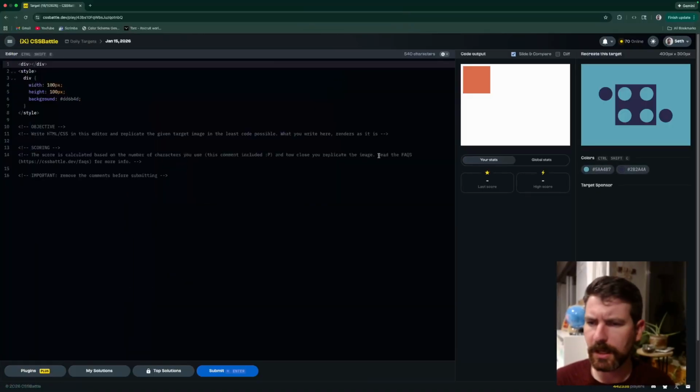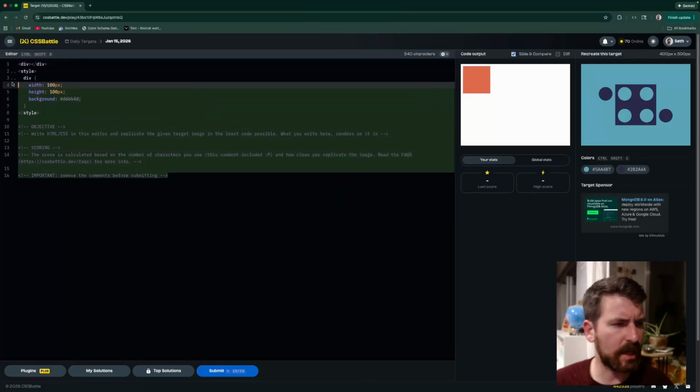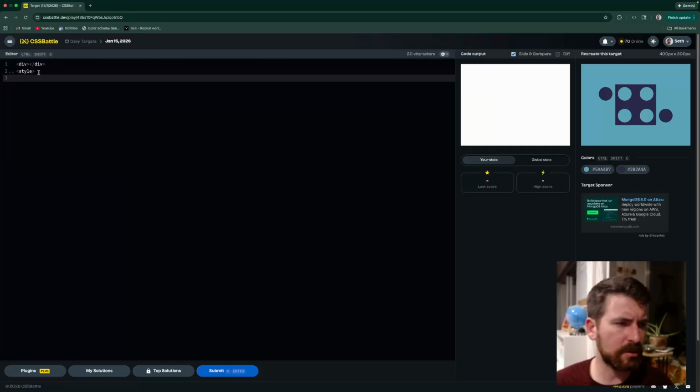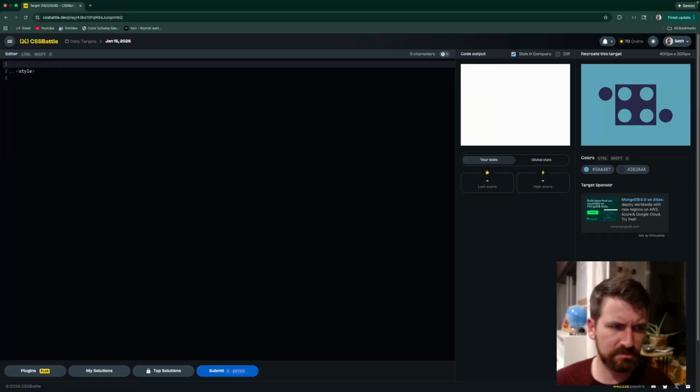CSS battle time. We have a punch card, punch outs, something like that. All right. Not sure if I'm going to use a radial gradient or borders. Could possibly use a conic gradient for the square, but I don't know if that's going to be needed.